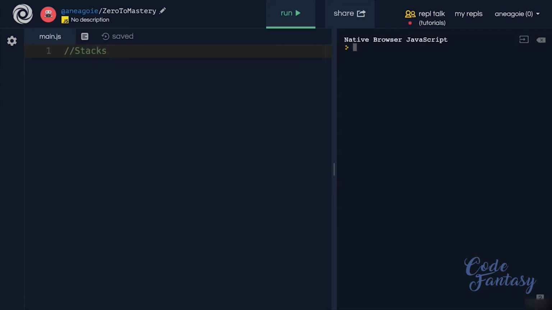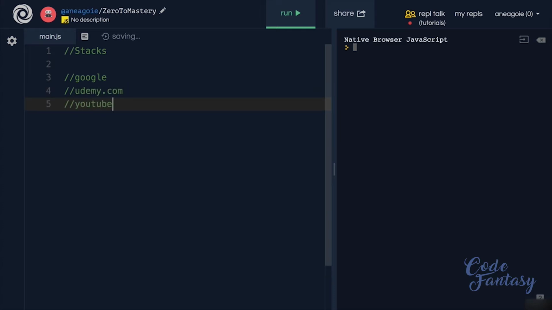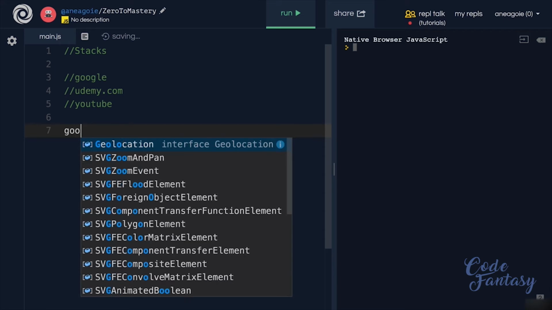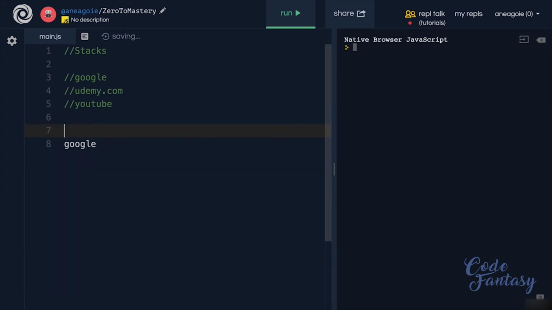If we talk about stacks, we can think of it as our browser history. Let's say we visit Google first, then we visit udemy.com, and then we visit, let's say, YouTube. In a stack, because Google was the first item, it would actually be placed on the stack like this. Then we go to Udemy, so we'd be placed on the stack on top, and then we go to YouTube.